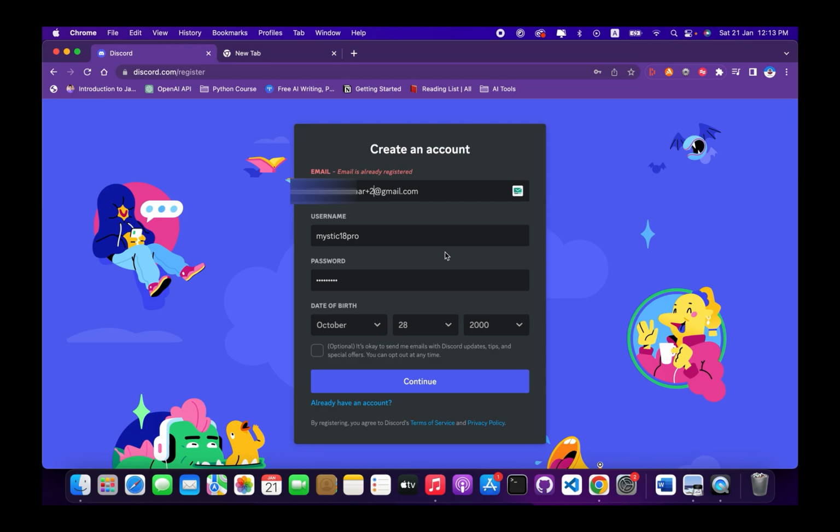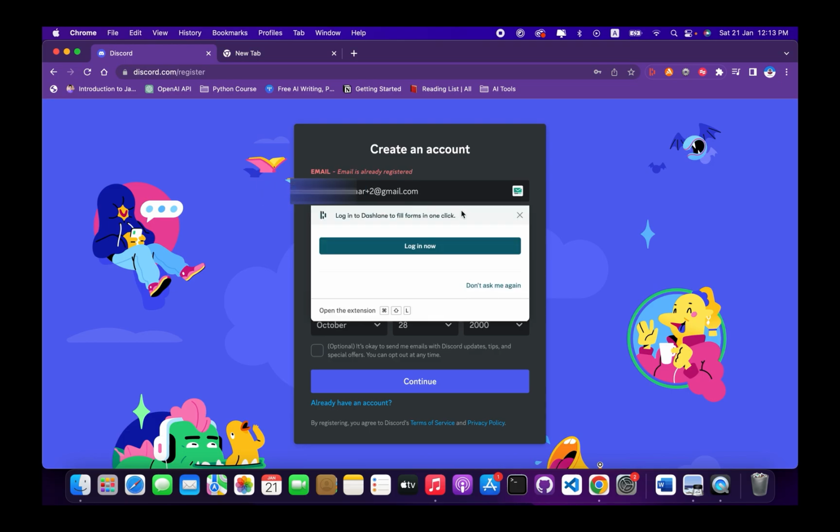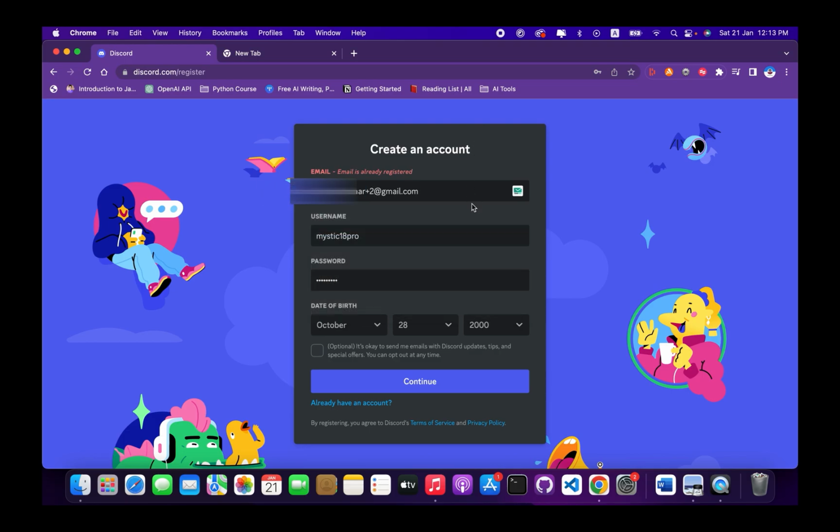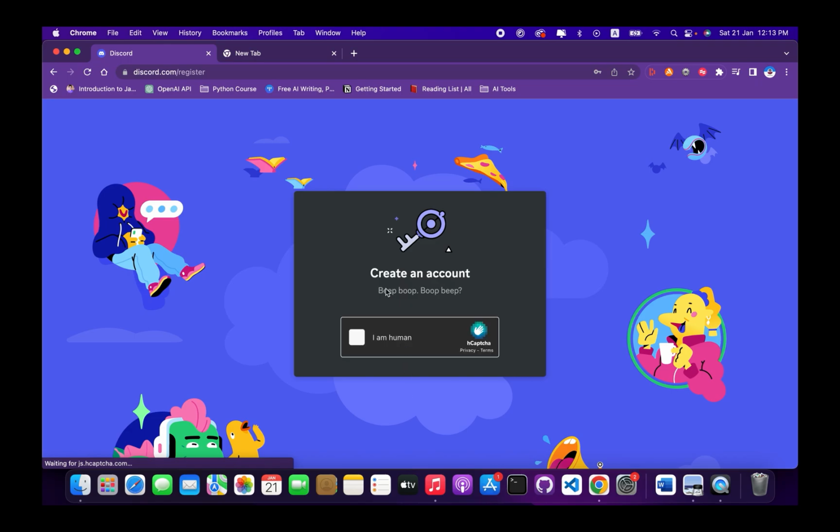So basically Gmail takes it as the same email, which is the part before the plus, but Discord takes it as a completely different new email. So now if I click on continue, as you can see, I am able to create an account. I don't want to create an account because I don't want any alt, it is useless to me. So you can just click on this captcha and create your account, and done.